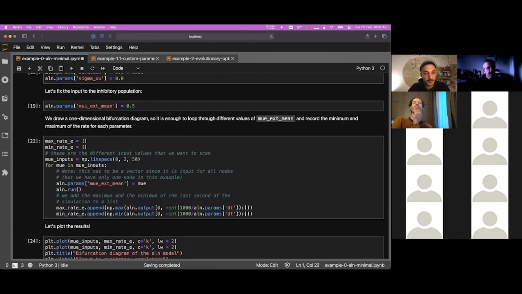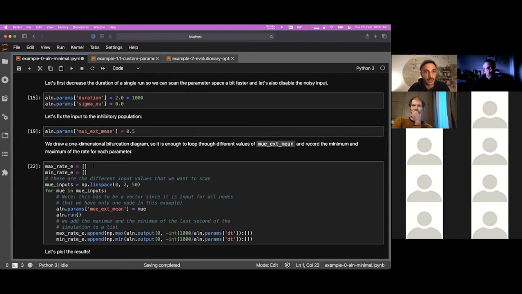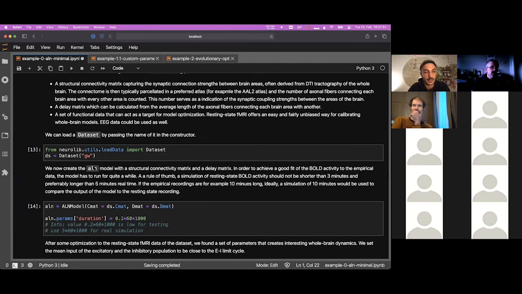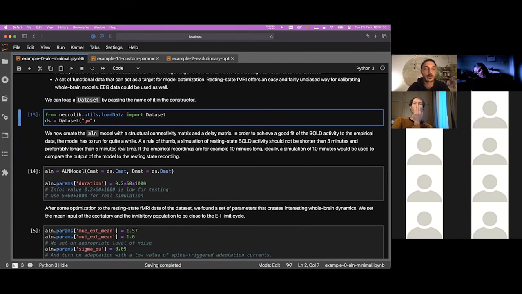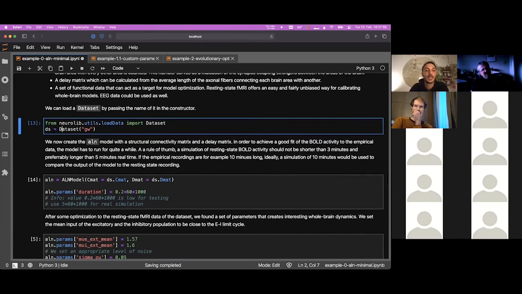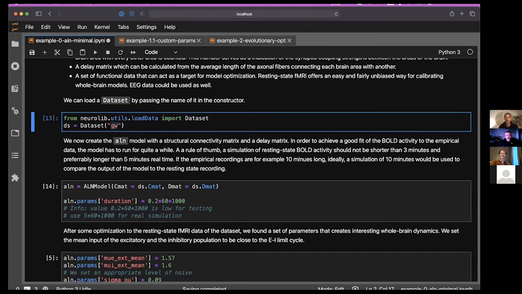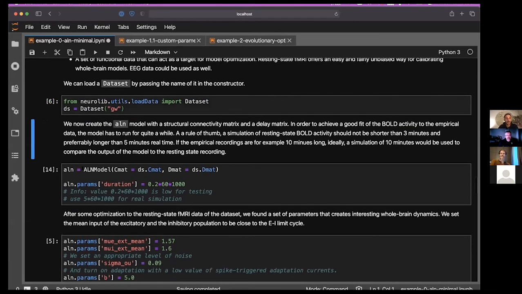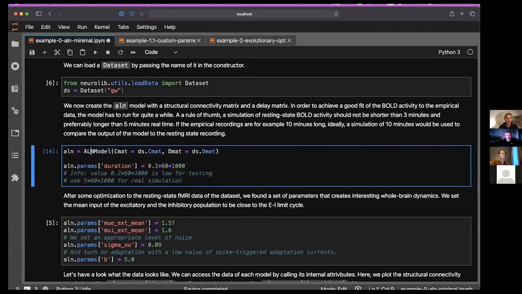We were talking a lot about what a model can do, but let's just jump right ahead to how you can simulate a whole brain model now. And it's again as simple as we could think of making it. You load this dataset class, which manages empirical data. This can load the empirical structural matrices that I've shown you before. And we load a dataset called GW here. In this case, we also have one other Human Connectome Project dataset here. We load it. Now, instead of just calling the constructor by itself, we pass a structural CMAT, which is the connectivity matrix, and the DMAT, which is the delay matrix.